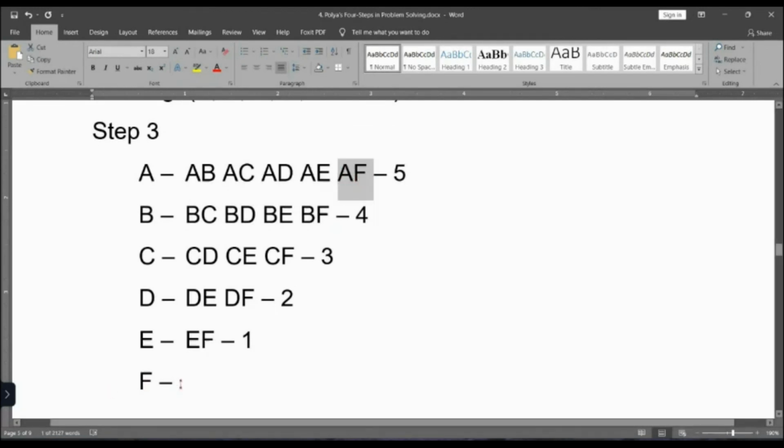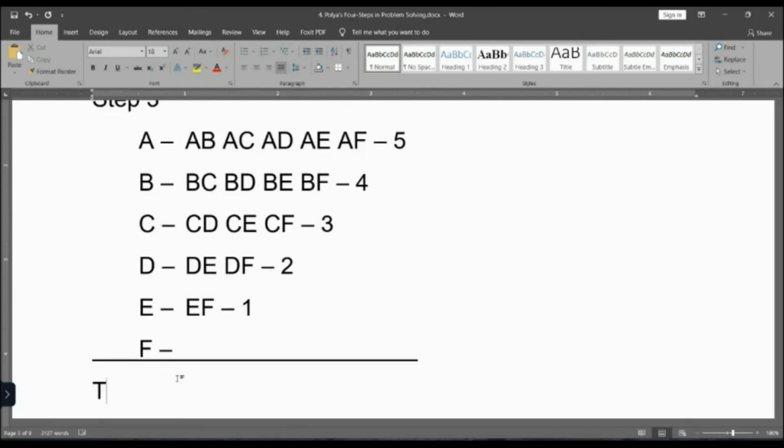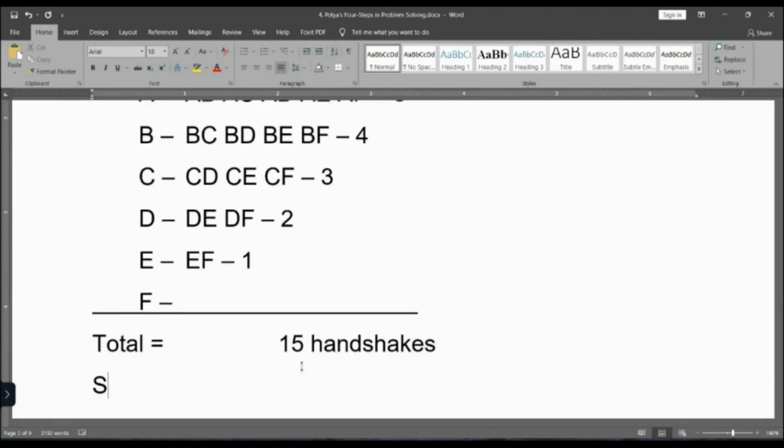Okay, so total would be, there are how many handshakes in all? Kindly add these values. 15. Okay, there are 15 handshakes. So we may now state our final conclusion.